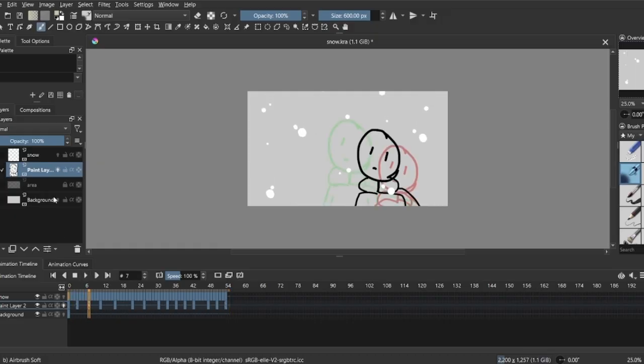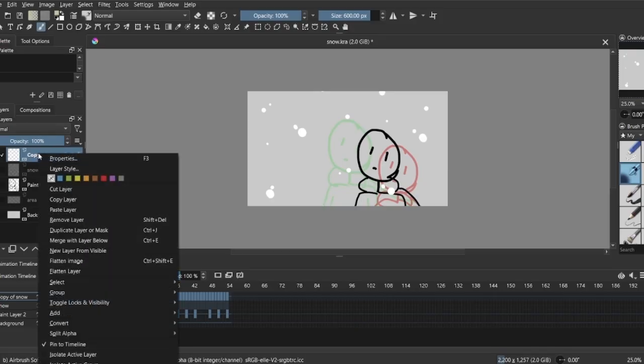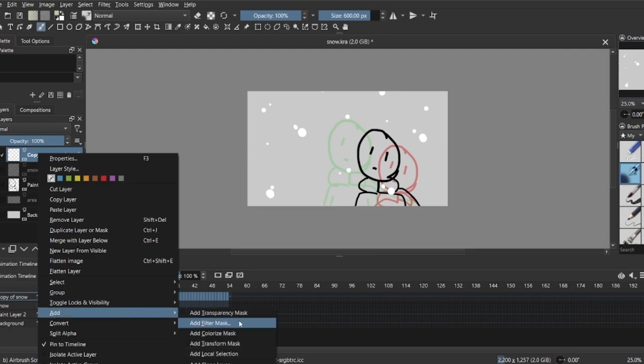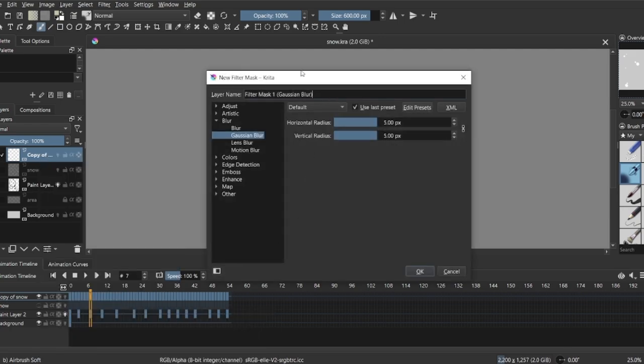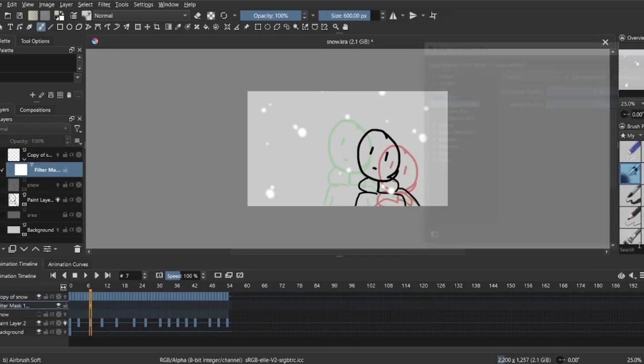So we're going to click on our snow layer. We're going to click these two little squares right here to duplicate it. I'm going to hide the original snow layer so you can see what we're doing. On the copy of our snow layer, I'm going to right click, Add Filter Mask. We're on Gaussian Blur, and we can adjust how strong we want our blur to be. So I'm going to go for around 28. Click OK.